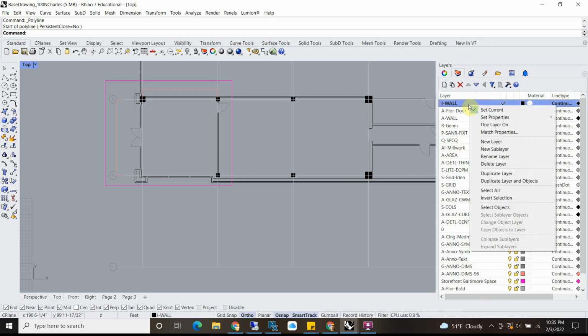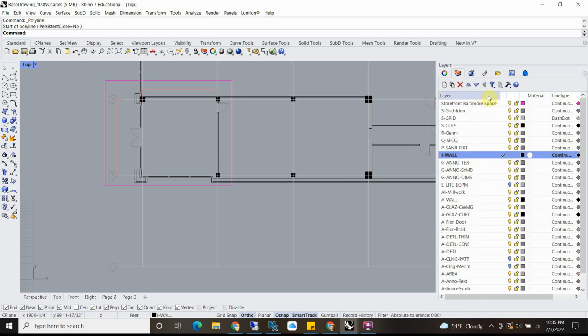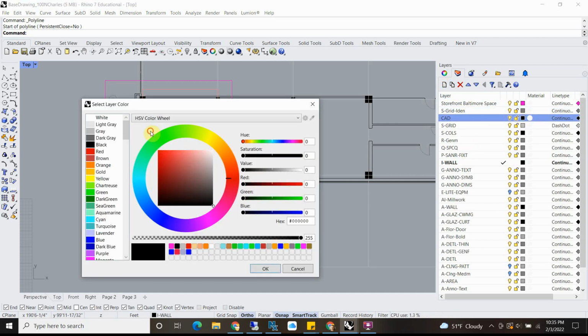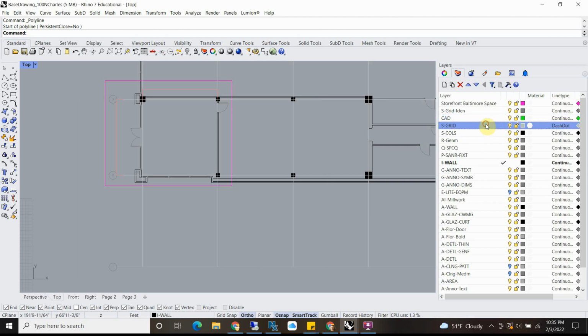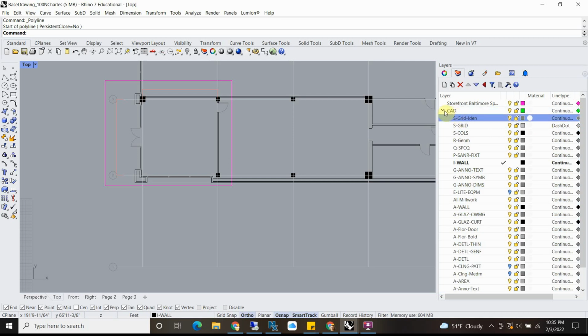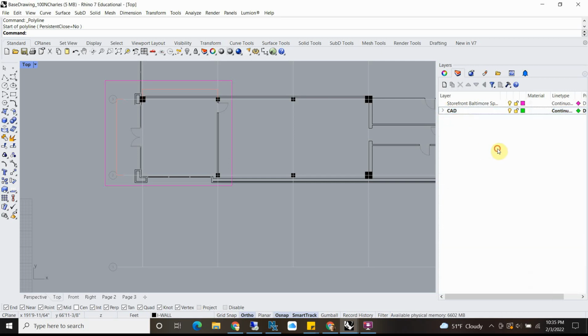So I'm going to come here to the very top and make a new layer and call this CAD. I'm going to give this a color so I can find it. Make it like a bright green. And then everything else here, I'm going to drag under that. Same thing with this, drag that under there and then close that up. Okay, that's a lot cleaner. Now I can see what's going on. Okay, I'm going to make a new layer and I'm going to call this floor.